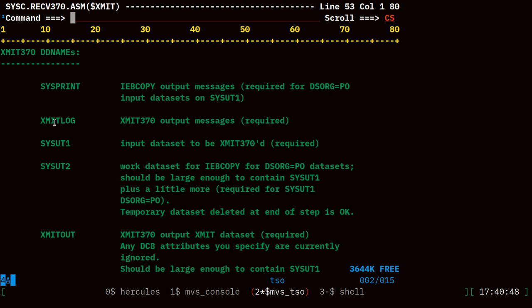And then we have some required DD names for transmit itself with a temporary work data set, an input data set, an output data set. So we'll just go ahead and allocate SYSPRINT to SYSOUT. We'll allocate the XMITLOG to SYSOUT. SYSUT1 is our input data set. SYSUT2 is our work data set, which is going to be required when we're working with partitioned data sets, which we are in this case.